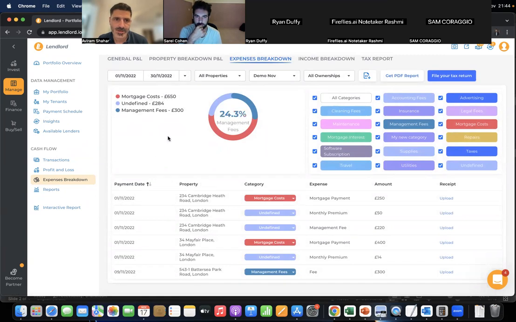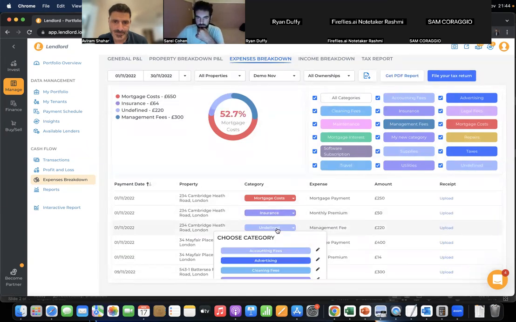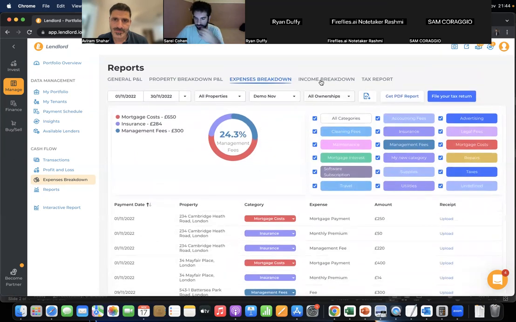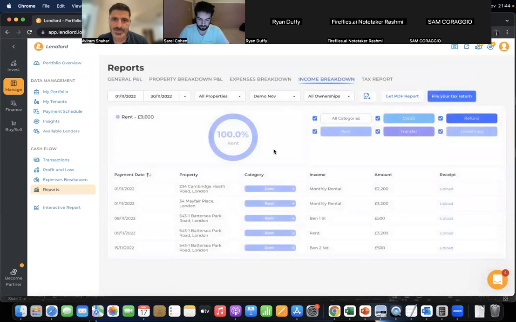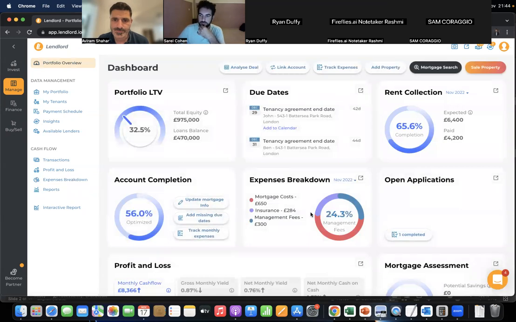So basically how much you spend on mortgage costs. If they're undefined, this is the place to define the category. And you have the same for income. So you can see the income breakdown. Currently I have only rent. This is available from the reports page. We also put an entry just for the expenses breakdown, just to make it easier. And you can also see it from your dashboard.